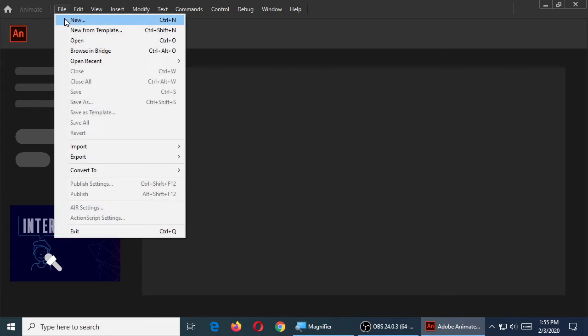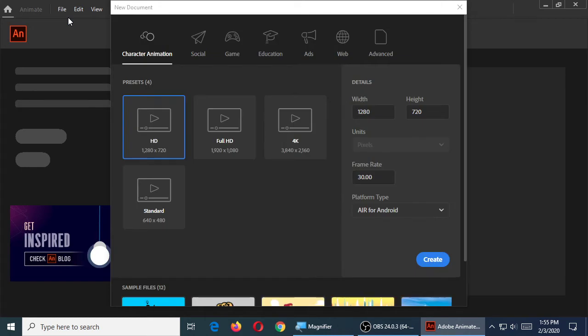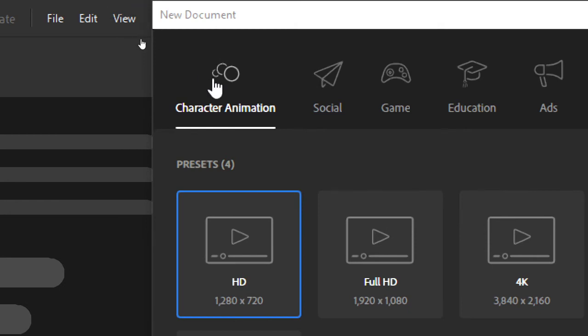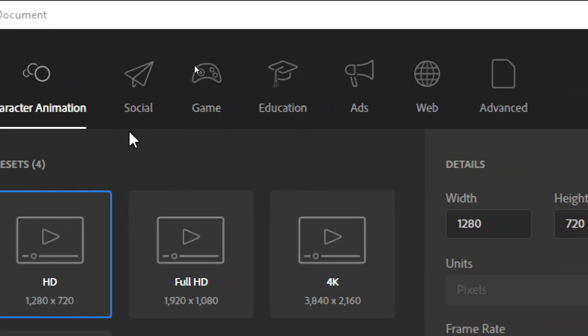Let's go to the File menu, New. In other software like Microsoft Word, you start the software and then you have a piece of paper to write on very easily. In this software, we have a bunch of little templates. What do we want to create? At the top, I can see character animation, a project for social media, a game, etc. So we have all of these templates.